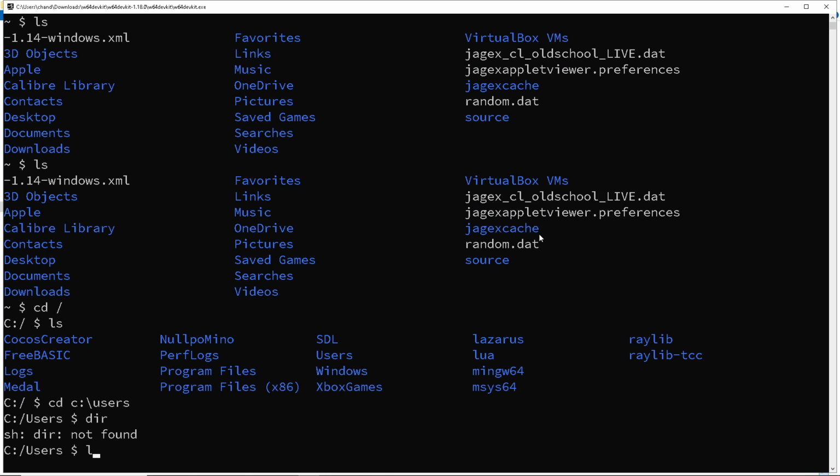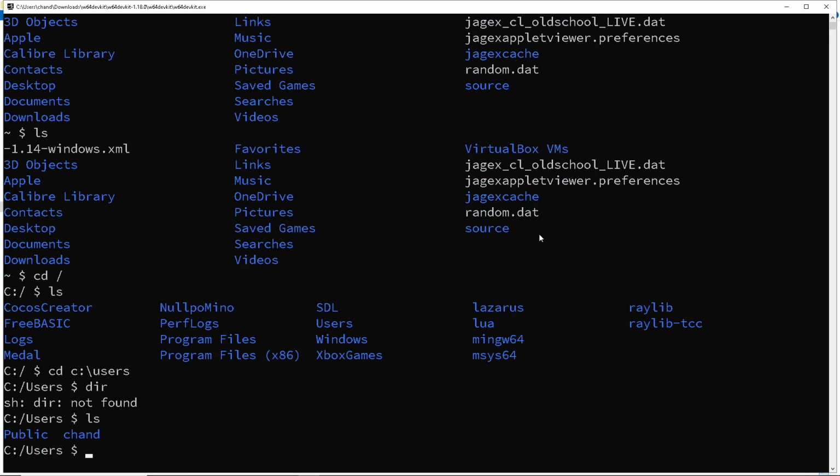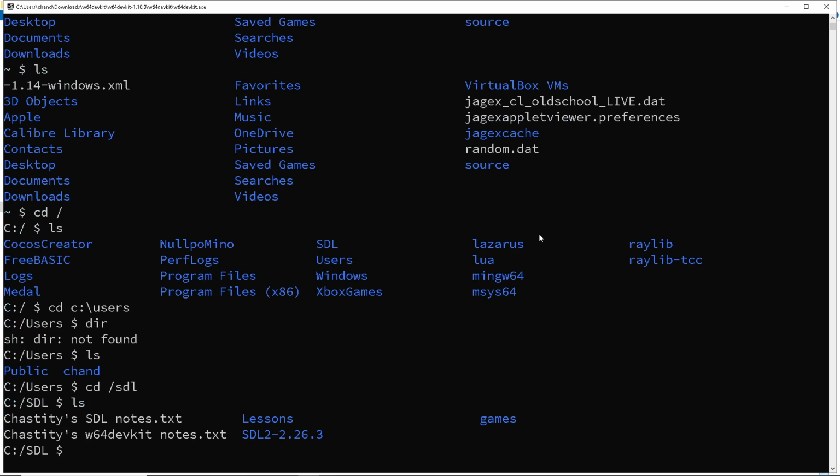Interesting. So you can use both, yeah, that's cool. So it uses your files on your system here. So let's go to cd /sdl. Okay, here we are. So this is the folder that has my environment already configured.